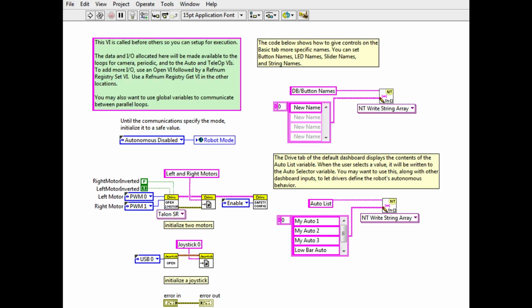But that should pretty much do it. That's how to use the new auto selector feature in the LabVIEW 2016 FRC framework.